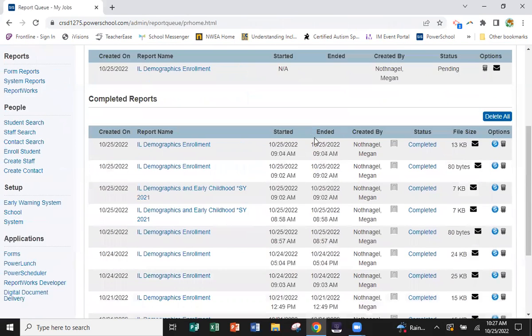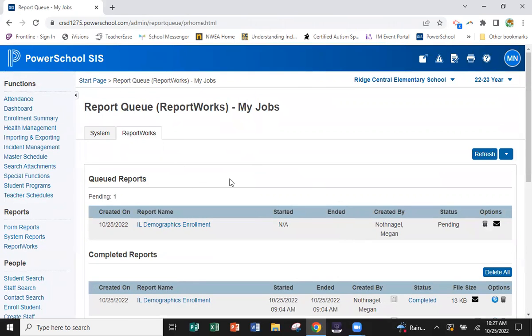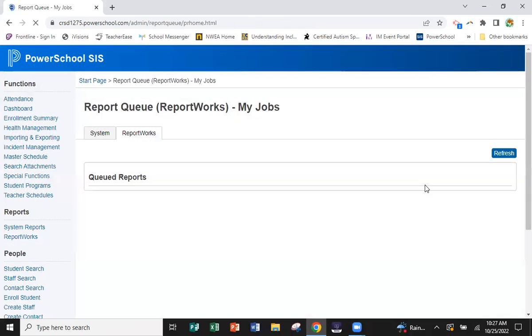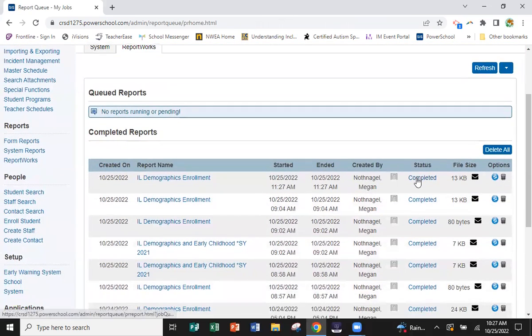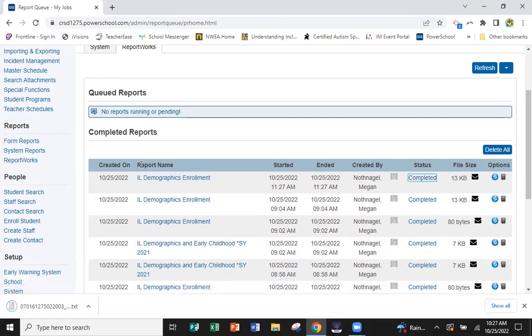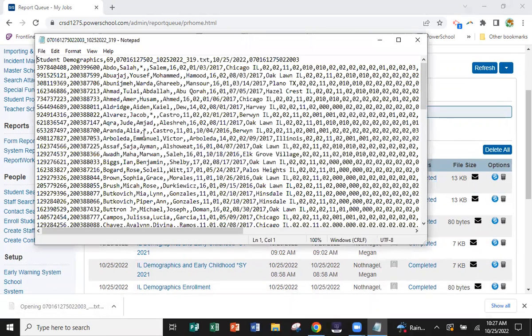It's going to run in the background of my report queues, and you can continue to refresh and it'll put it down below, which is here. And I've got my completed. You can also email this file if you needed to do that as well. Now, remember, through PowerSchool, those reports come up as a text file, so you will need to change it to a CSV in order to read it.